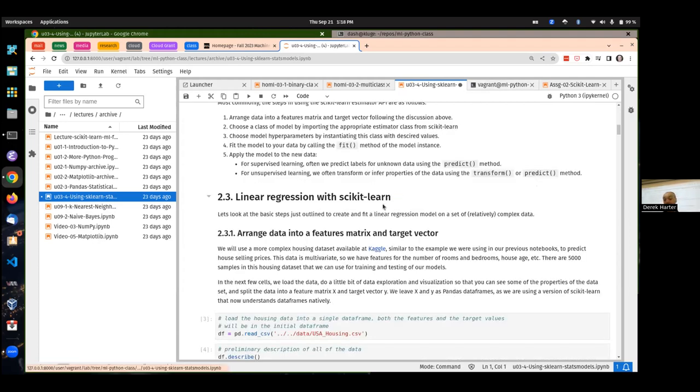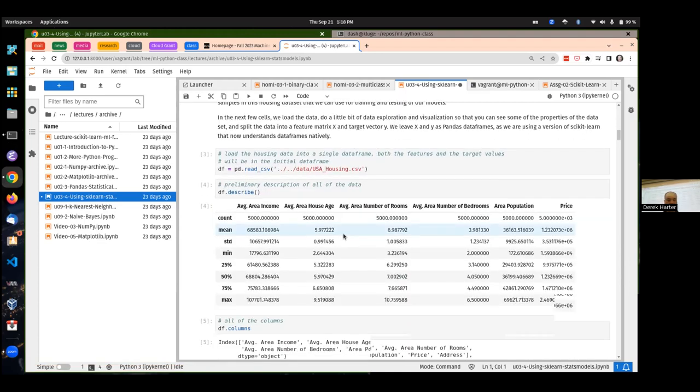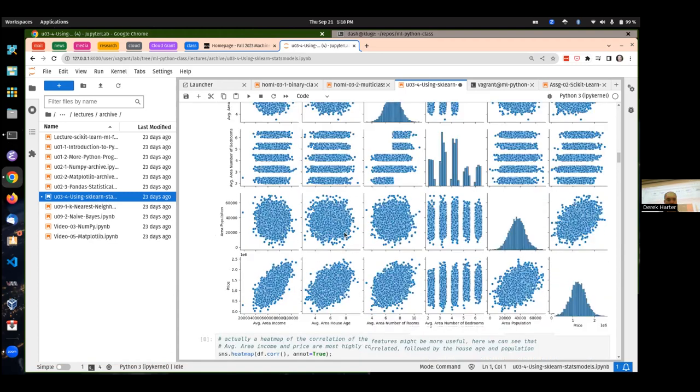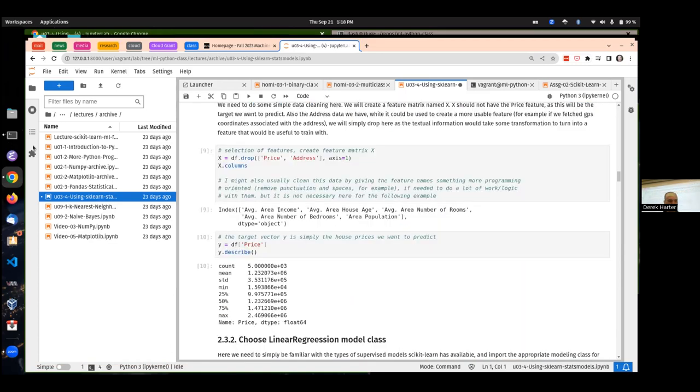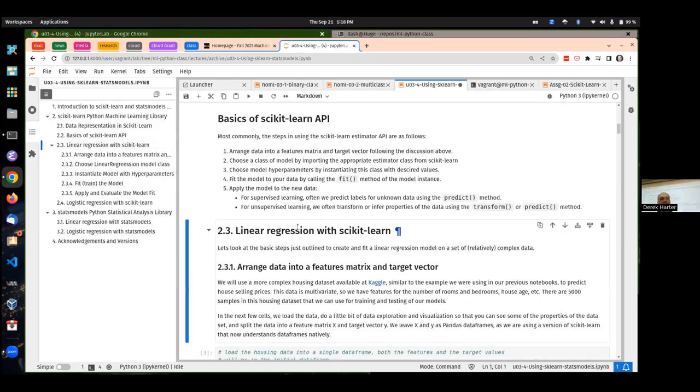Some of this is about the API and things. I don't want to talk about that. I want to move to talking about linear regression with this.